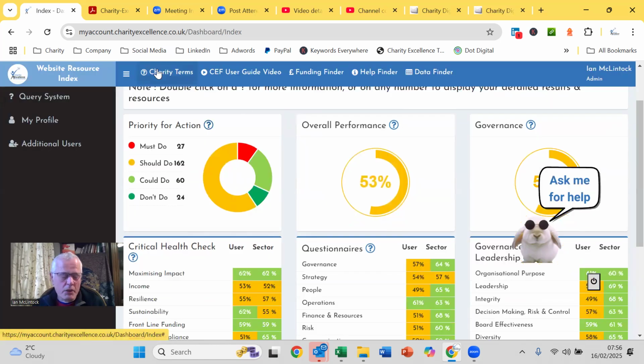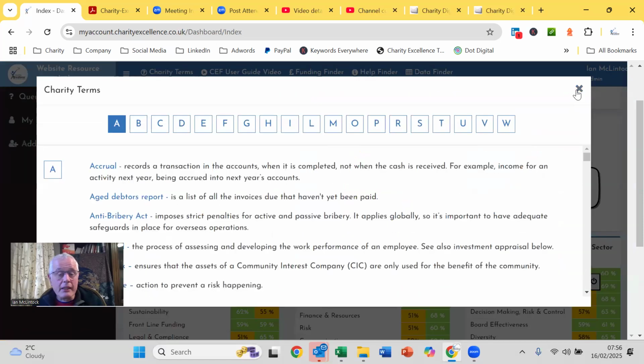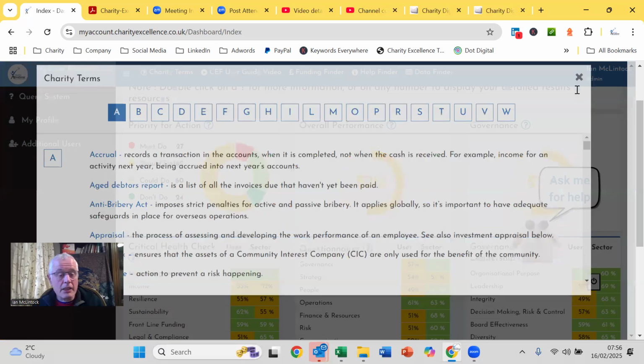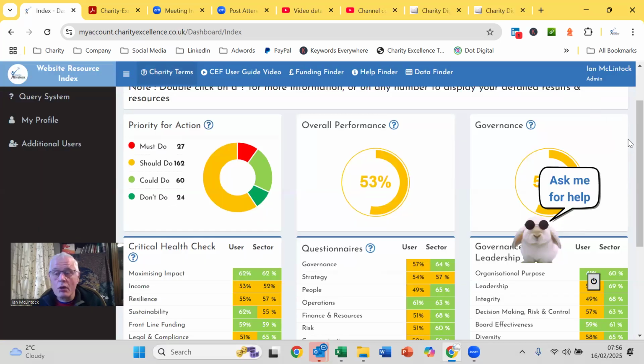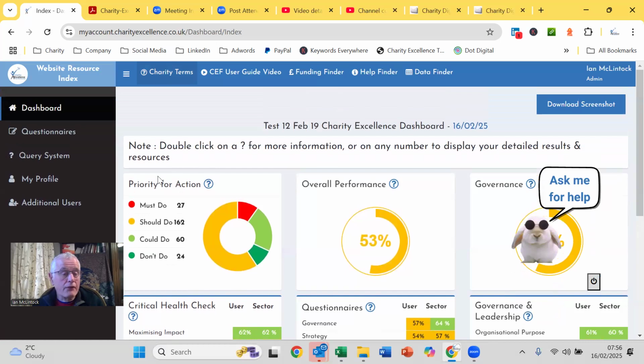If you're working at boards and committees and you hear words that you don't understand, if you click charity terms, the system will display a whole list and it will explain in very simple, plain English what that actually is. So what have you got here?